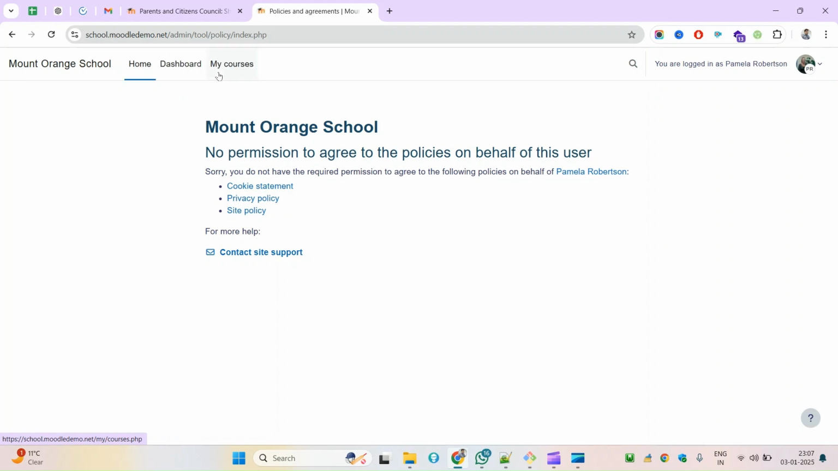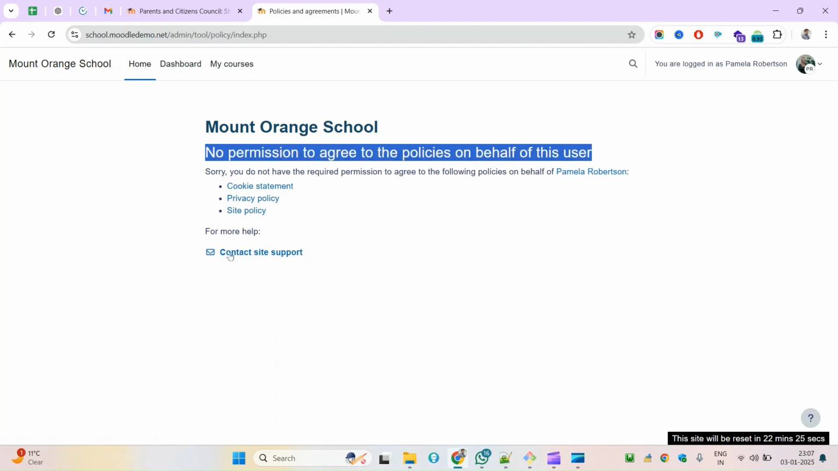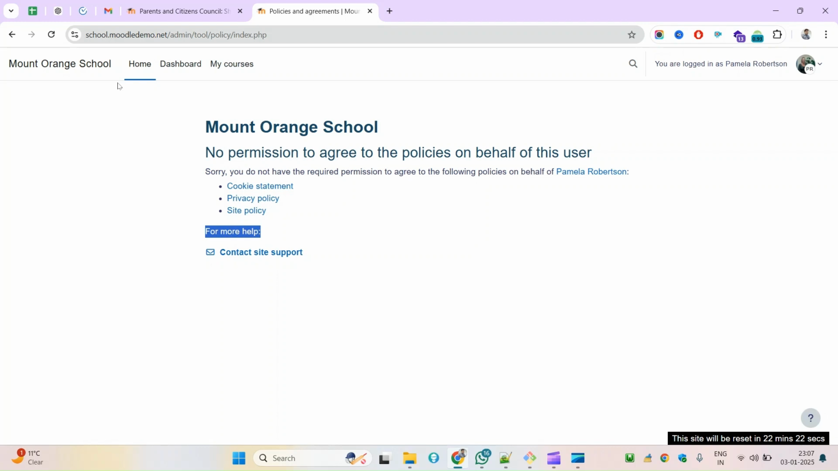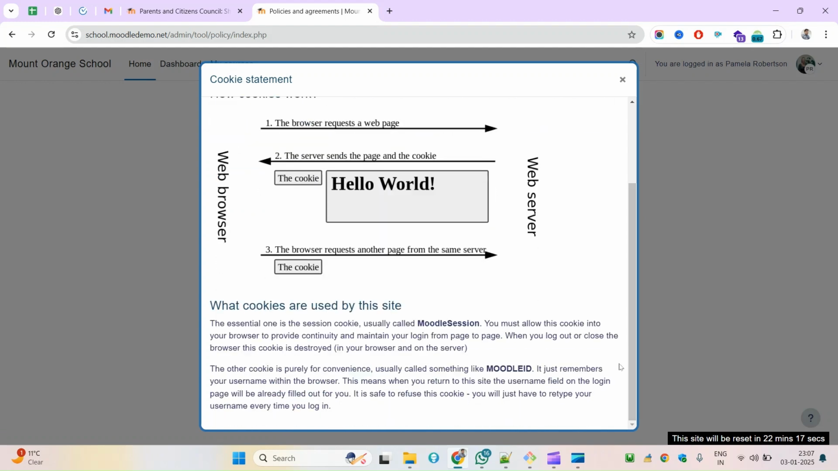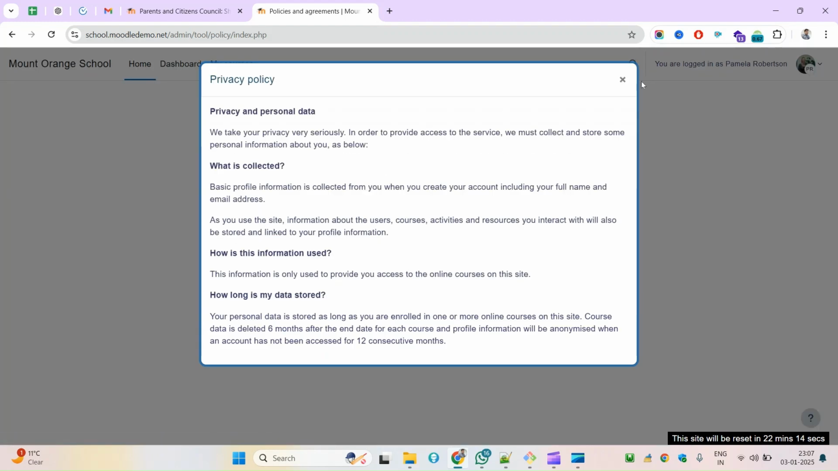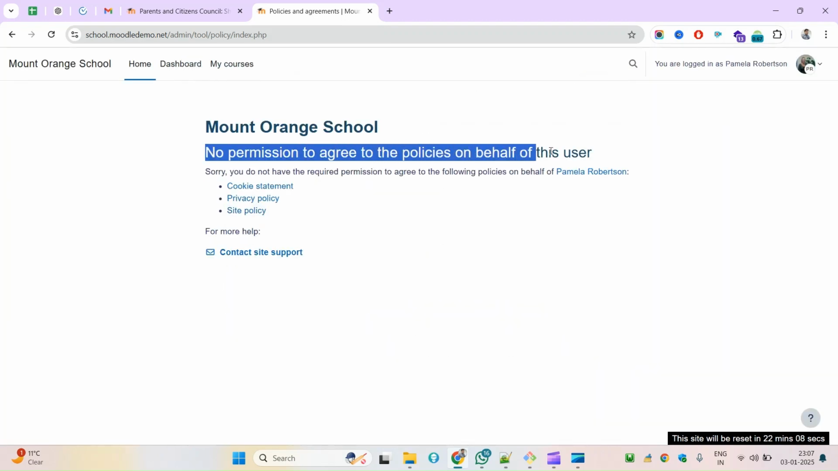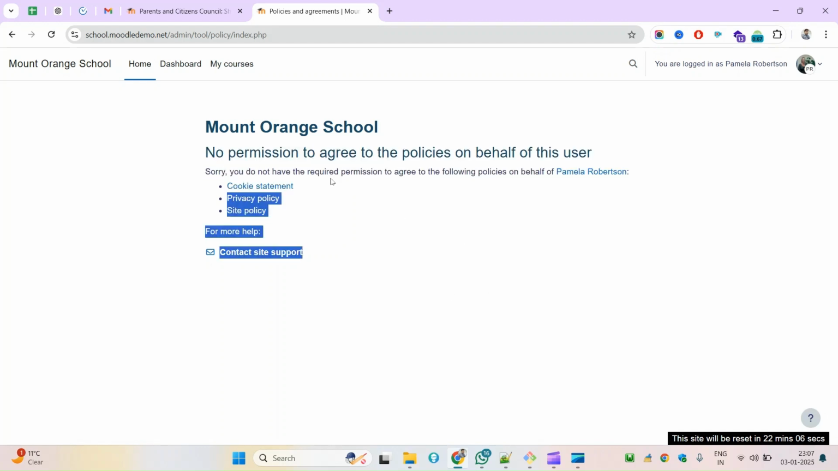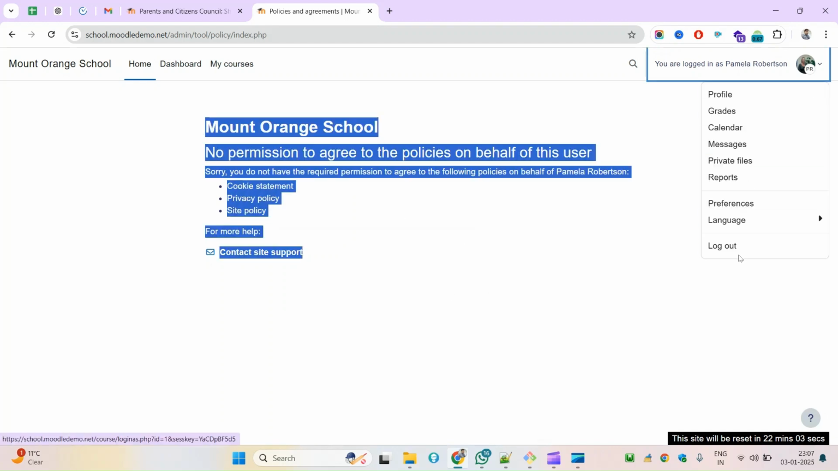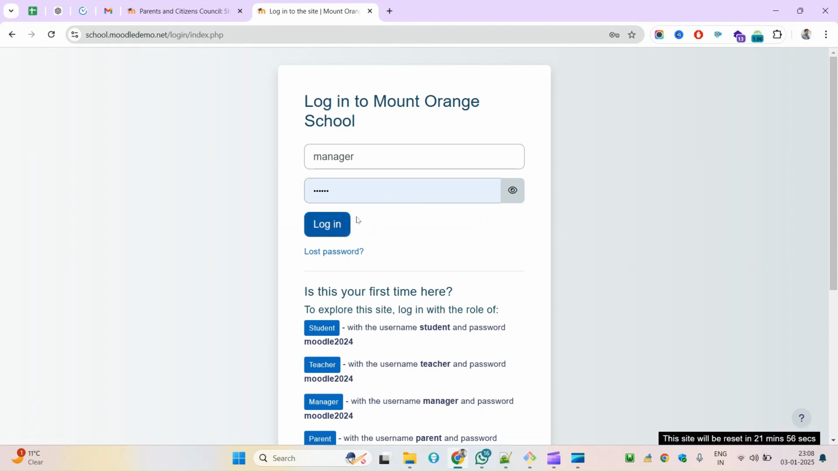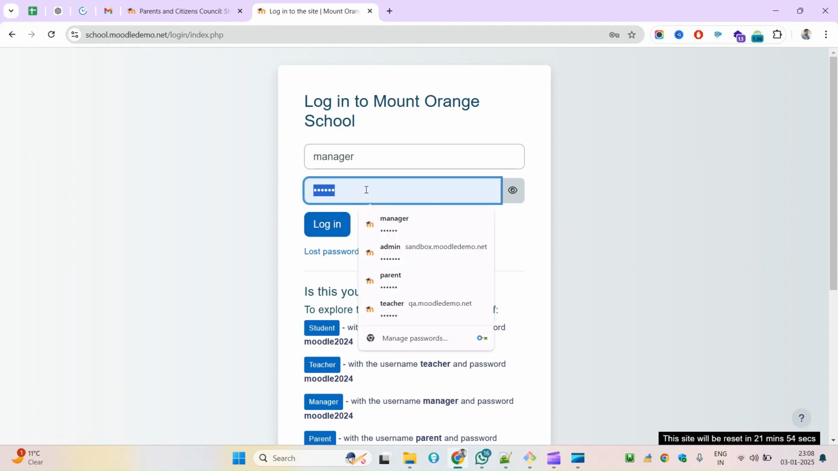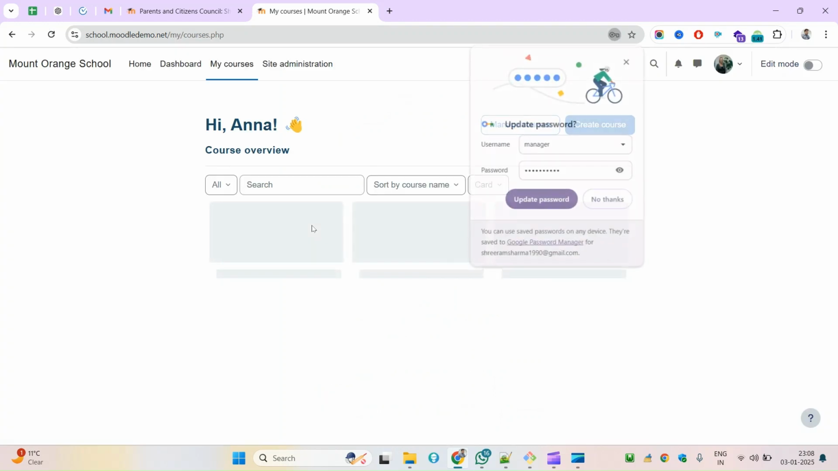If I click on my courses, first it is asking me, no permission to agree to this. Whatever permissions we have, we also have to pass. I can see its privacy policy and view this, but no permission to agree to the policy on behalf of this. Currently I don't have access to this particular area. Moodle has this kind of setting: you can either enable or disable this kind of feature for a particular role.